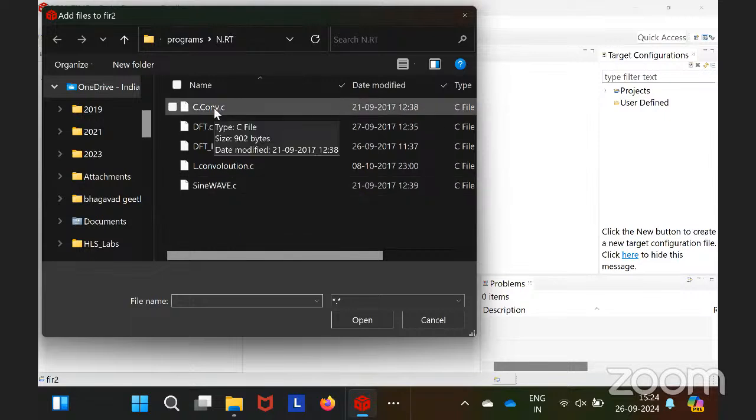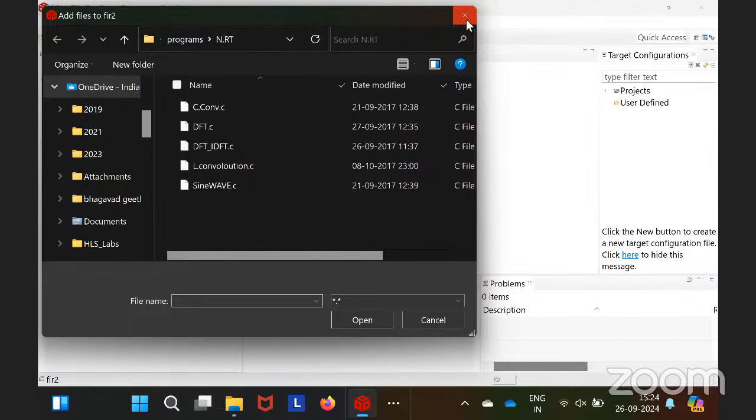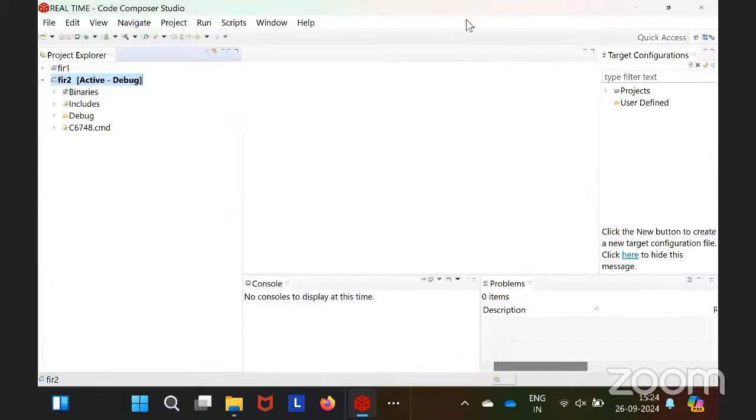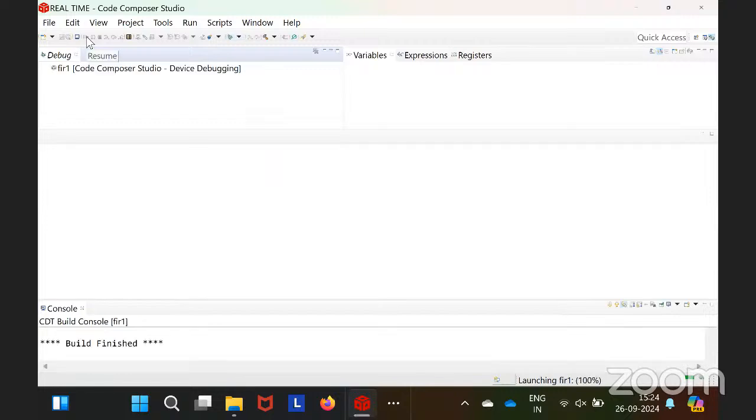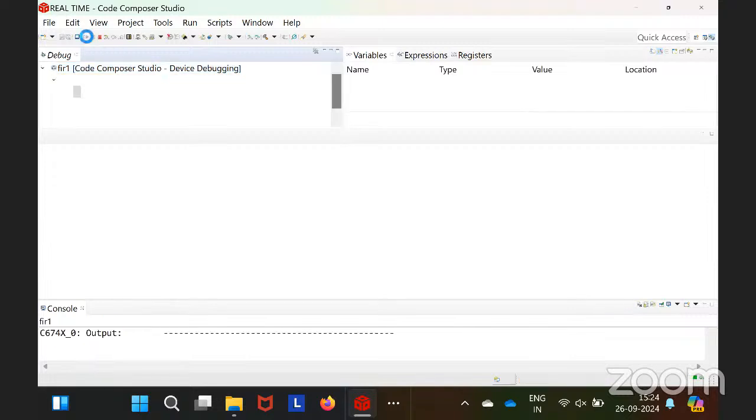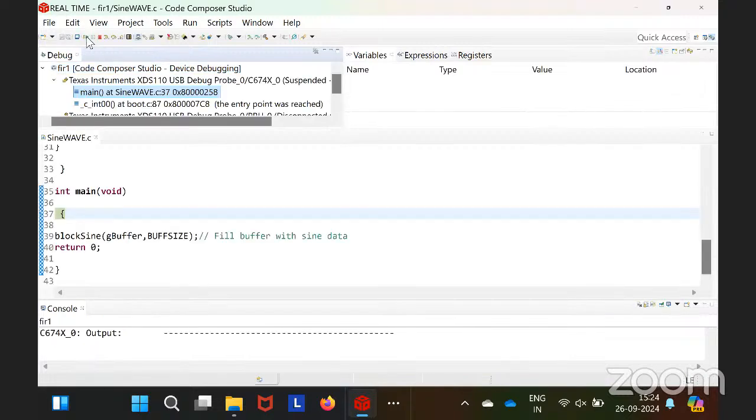One second. Before going into that, I can make this the active one. So FIR2 is gone, FIR1 is my active project. What I'll show you is, because it is a sine wave, whether I have got 500 hertz, I have to check it. How can I check that? It has created a 500 hertz sine wave.